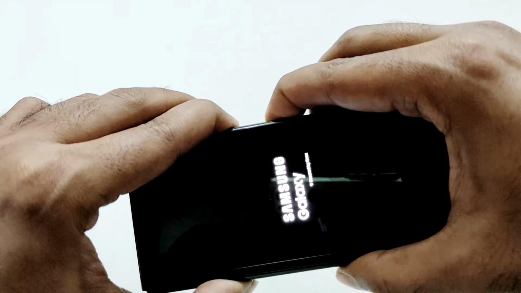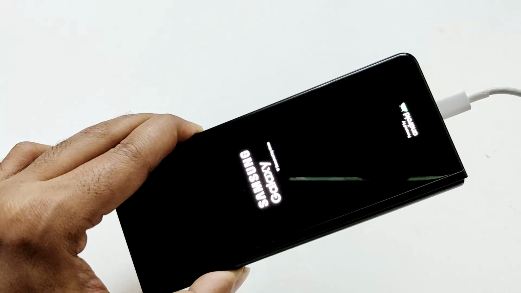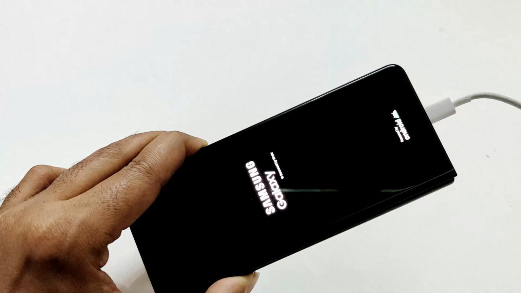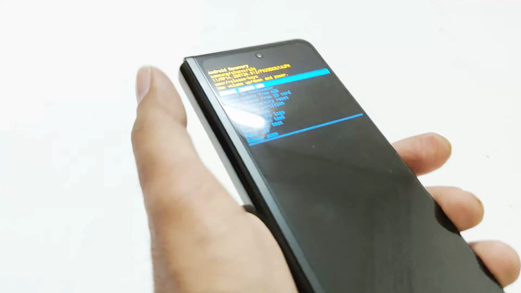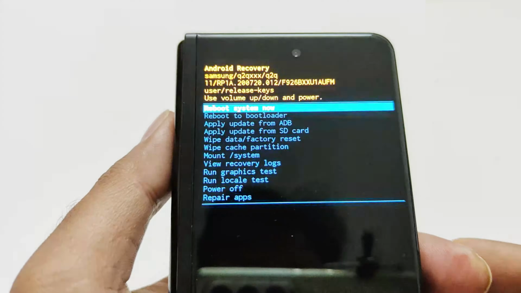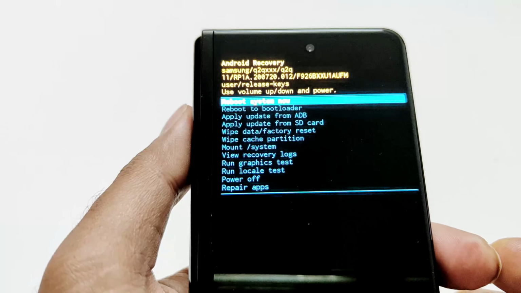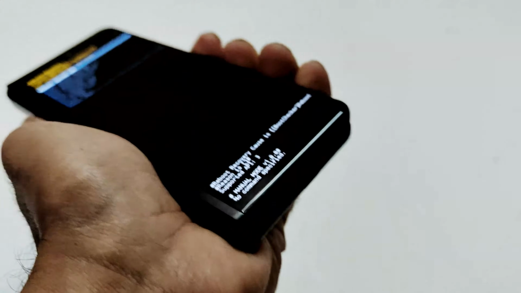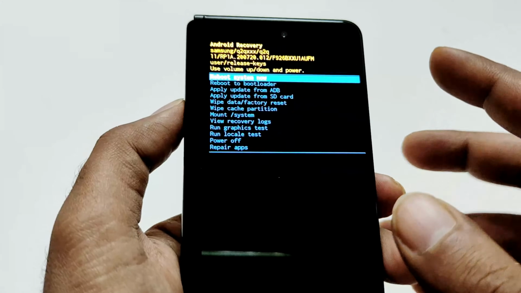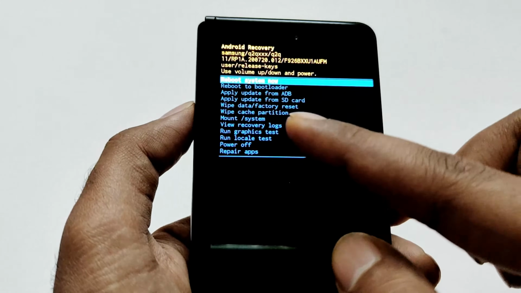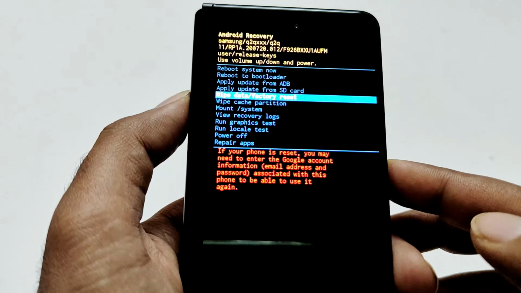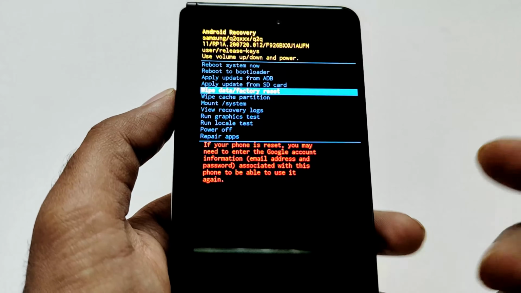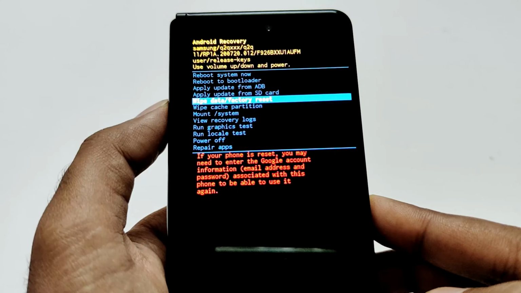Once the Samsung Galaxy logo comes on the screen, you can remove your finger from the power key but keep pressing the volume up. And you can see now that we are inside the recovery menu of our Samsung Galaxy Z Fold 3. So now I can remove this cable from here. Here you will find one of the options called Wipe Data Factory Reset. Use the volume keys to navigate between the options. Press the volume down to go to this, and after that, press the power key to select this option.